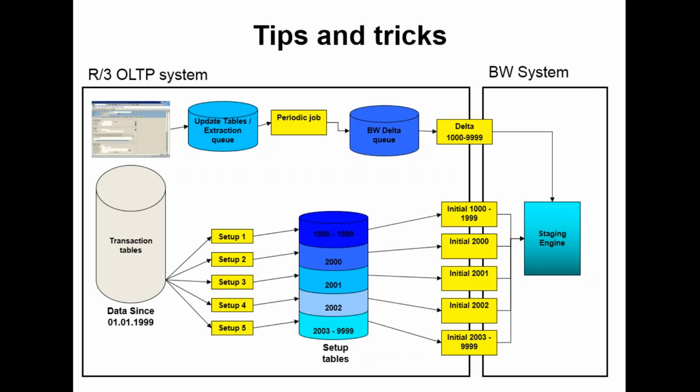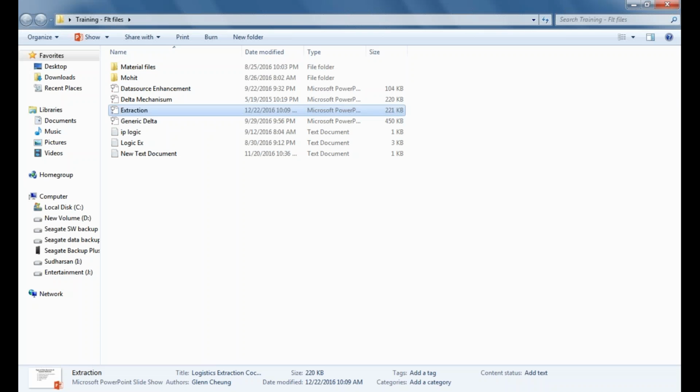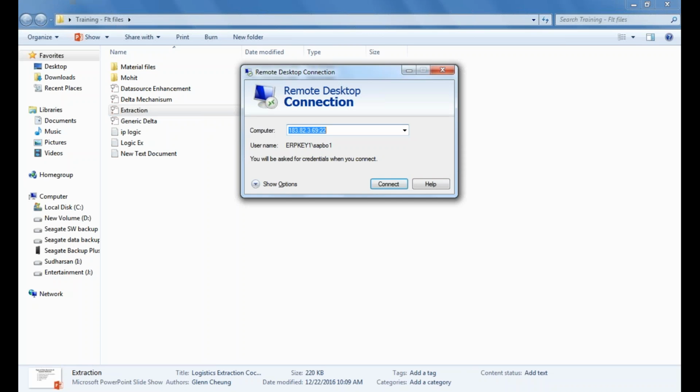Okay, so this is how data extraction happens on the ECC side. I'll show you the relevant T-codes where it all is. Let me log into the remote desktop.